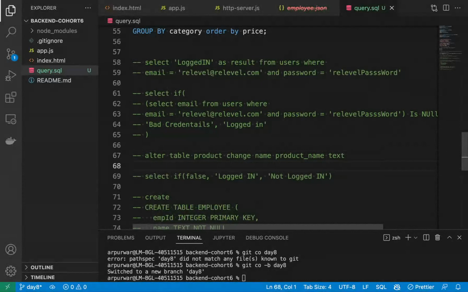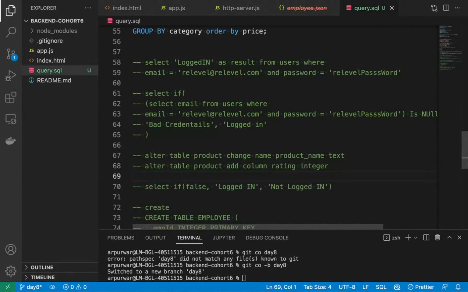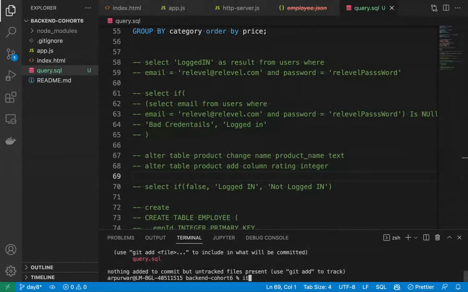Next. That was one query I created. I remember I created one more for add column, right? Add column. Product. Okay, I missed the table name here. Product, add column, rating. It could be integer, right? Okay, so let me push this query very quickly. Push these changes. So git history, git add.